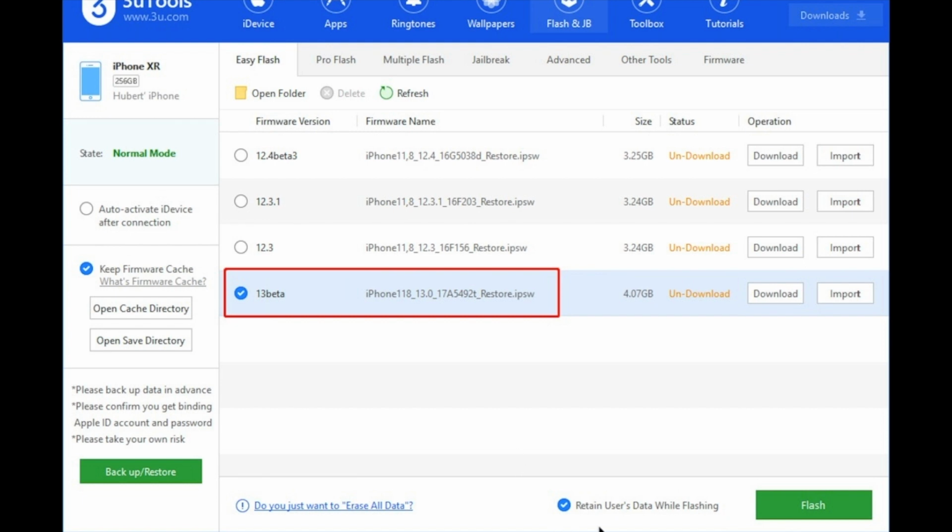Now, if you want to retain your data while flashing, and you have around 50% free space, using this option will transfer your iDevice's contents to the PC, flash it, and then transfer it from your PC back to your iDevice. So that's going to take some time. Now, if you want to do a clean flash and not have any data, that's fine too. You just need to uncheck this option.